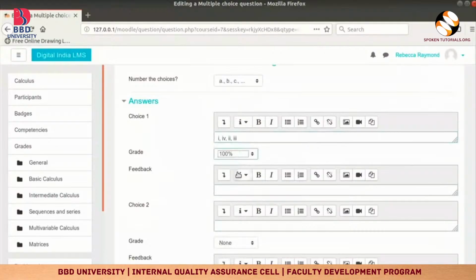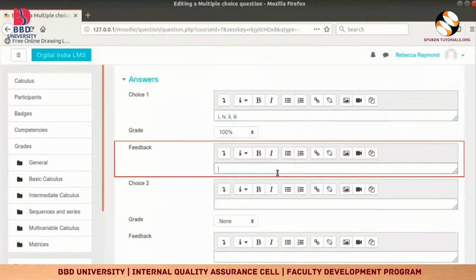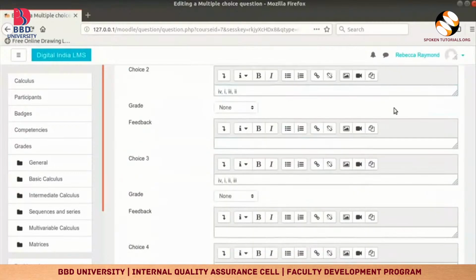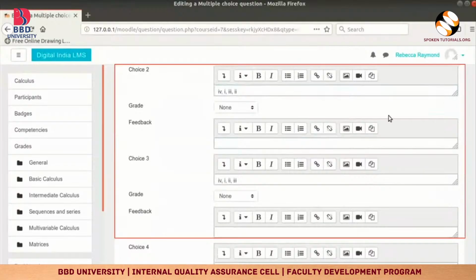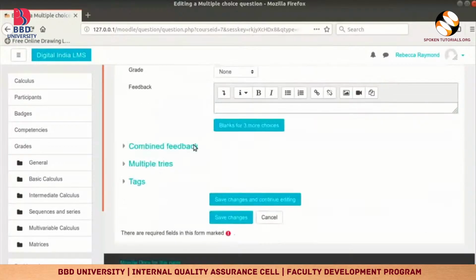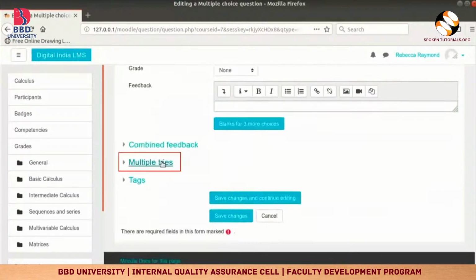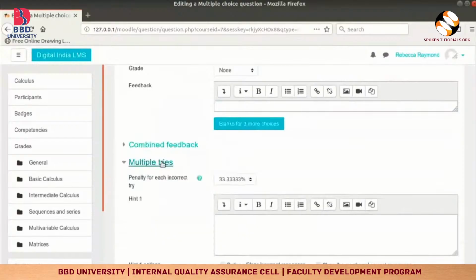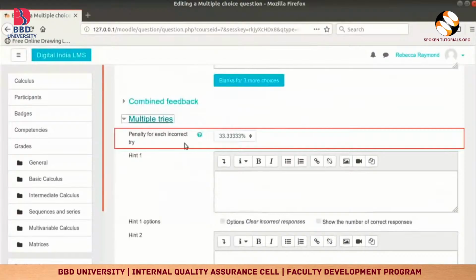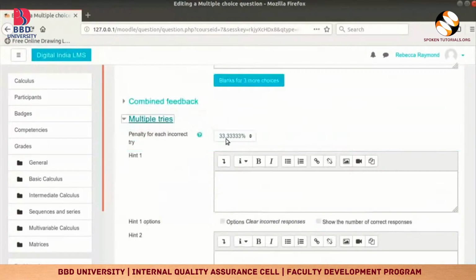Scroll down to see the Answers section. Notice that every option here is associated with a grade and feedback. Type Choice 1 as shown here. Now, for this question, Choice 1 is the correct answer. Therefore, I will select 100% in the grade. In the grade drop-down, we can also allot partial marks or negative marks to every choice. You can explore these later when you are more proficient with Moodle.